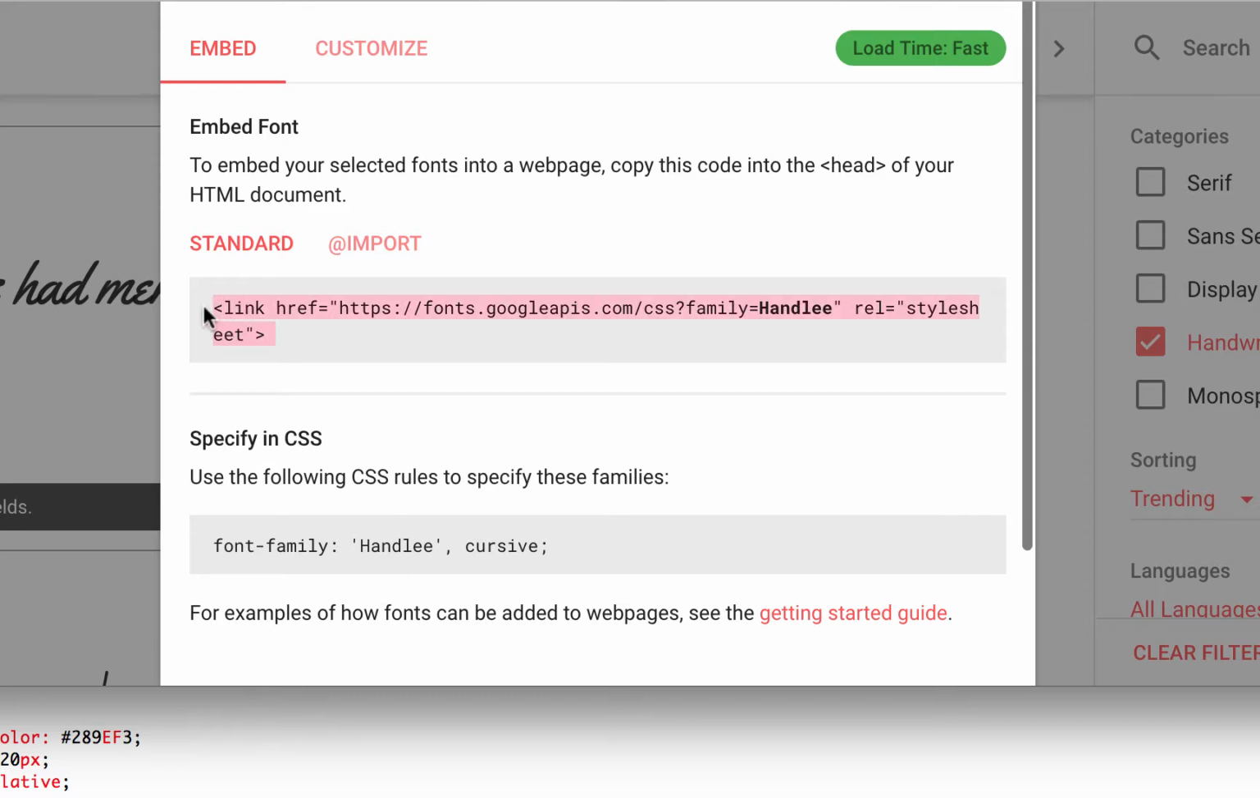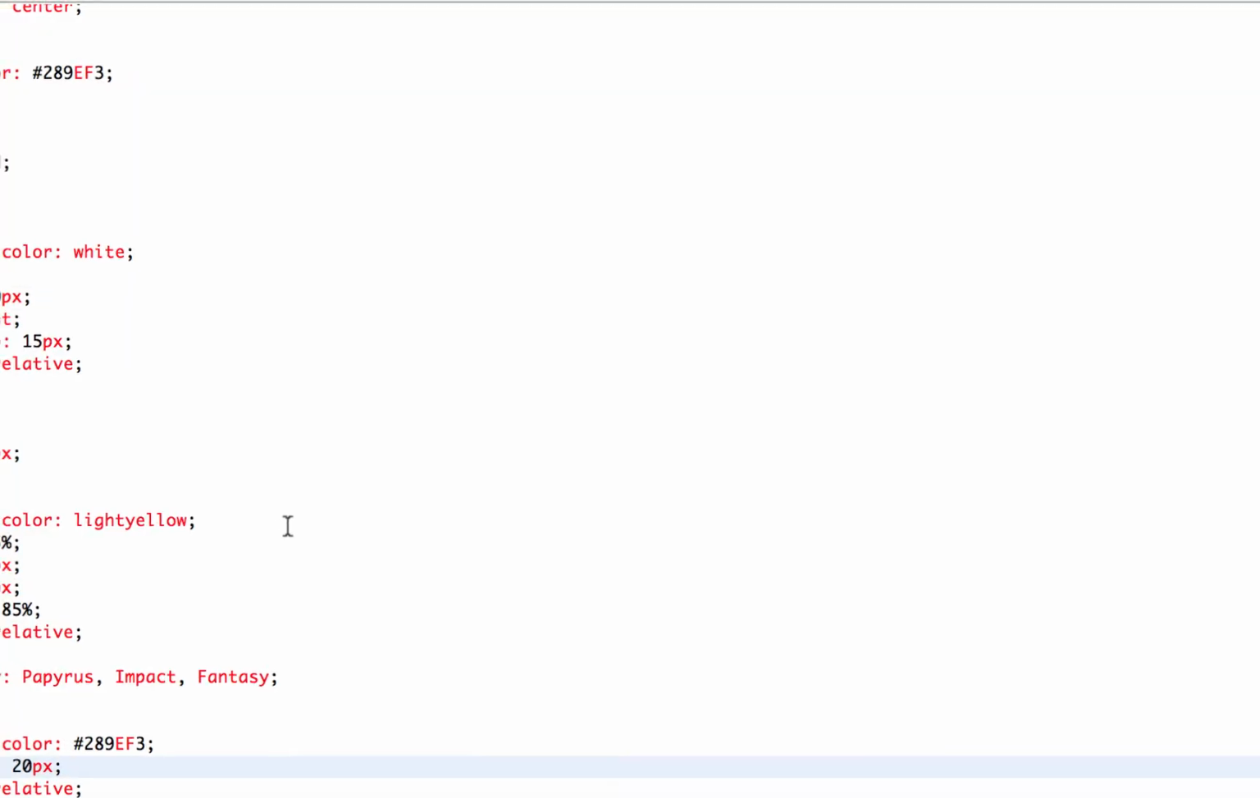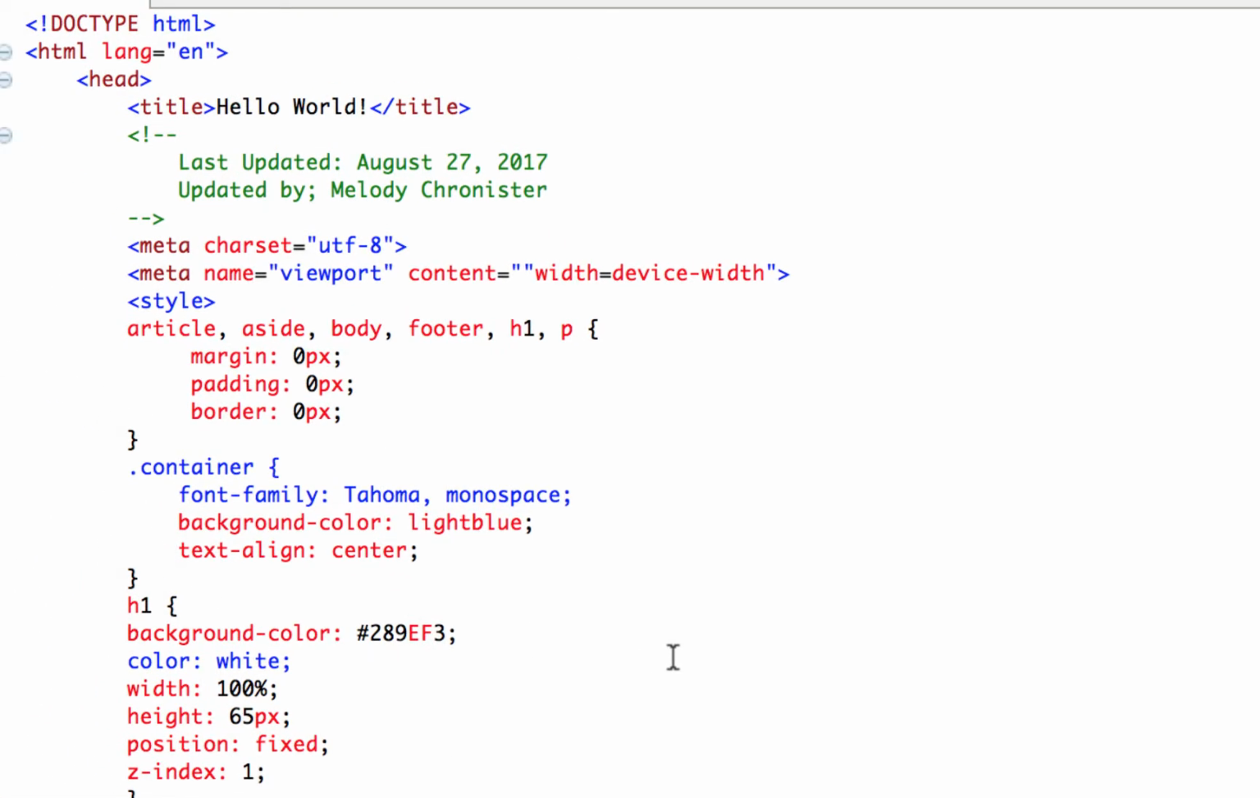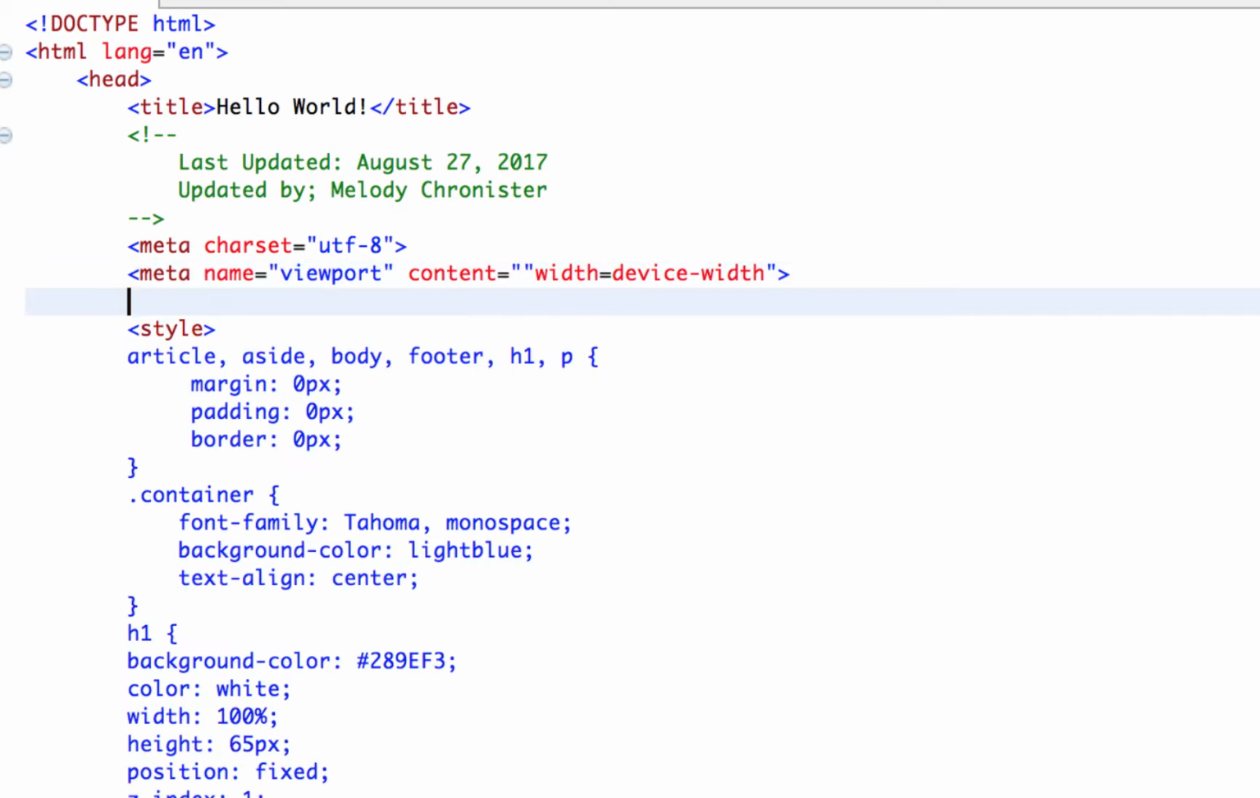So first we're going to copy this one. So highlight it and then Control-C for those PC users and Command-C for those Mac users. And then go into your code, and this goes up here in the head. So I have the head up here. And then I'm just going to go here and paste it so you see it there.